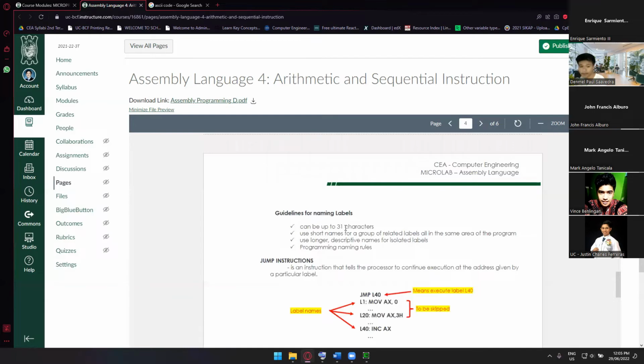So that is the maximum characters that we can use in putting a name of a label. Use short names for a group of related labels in all the same area of the program, and use longer or descriptive names for isolated labels. But all in all, this one is still up to you. It could be short, could be long, or whatever you want. That is your own variable, your own label. And then of course, this applies the programming naming rules.